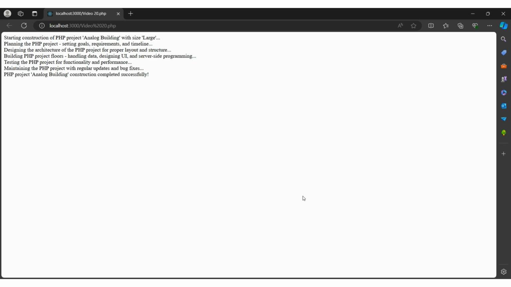From laying the foundation in planning to maintaining the final structure, each step in the PHP project mirrors the building process, emphasizing the importance of a well-thought-out strategy and meticulous execution. Across the globe, various industries and sectors adopt PHP projects for diverse applications, ranging from e-commerce platforms to content management systems. The analogy of building a PHP project resonates universally, showcasing the fundamental steps and considerations essential in developing robust and scalable PHP applications.